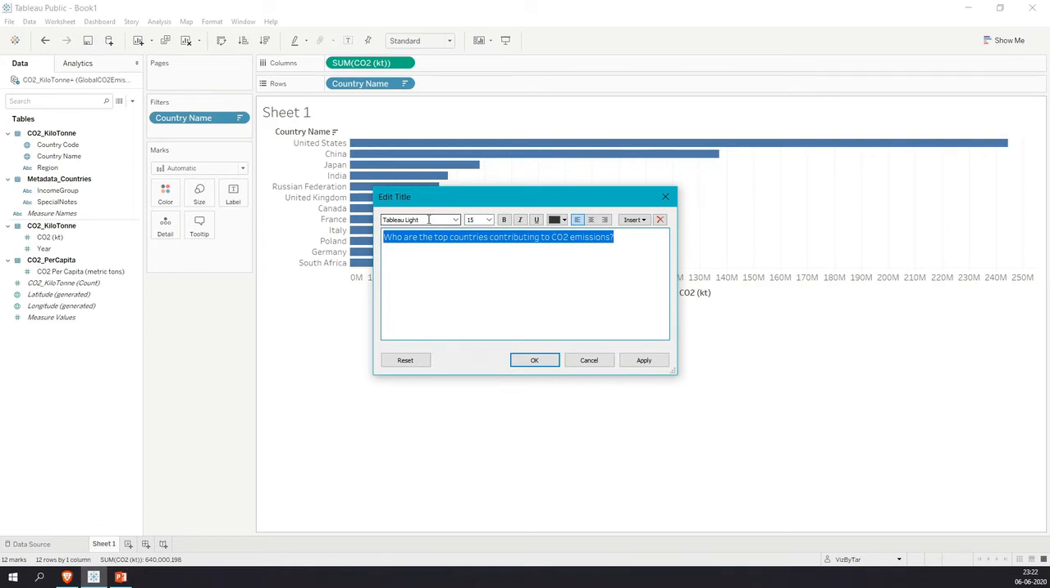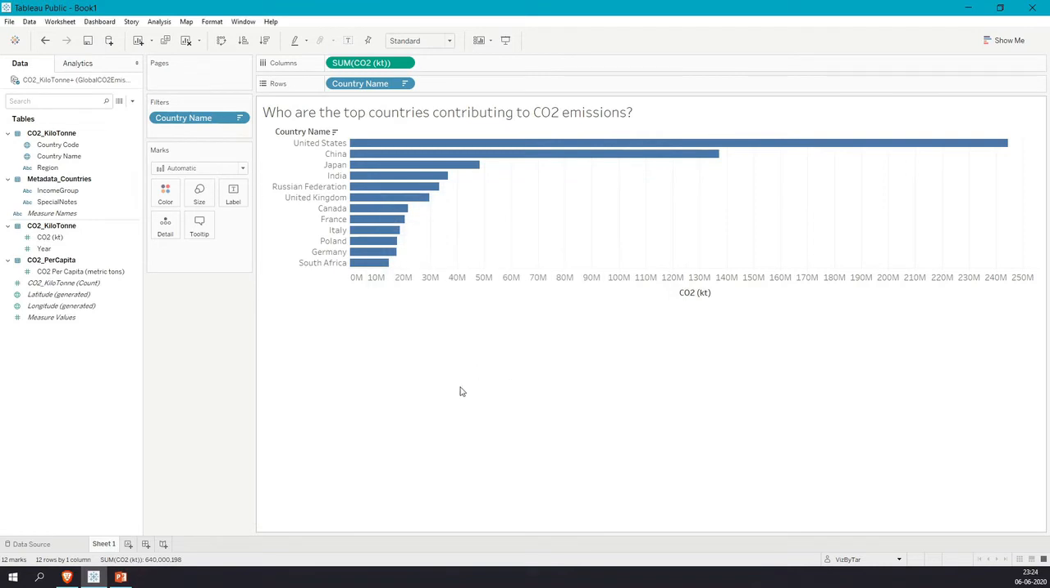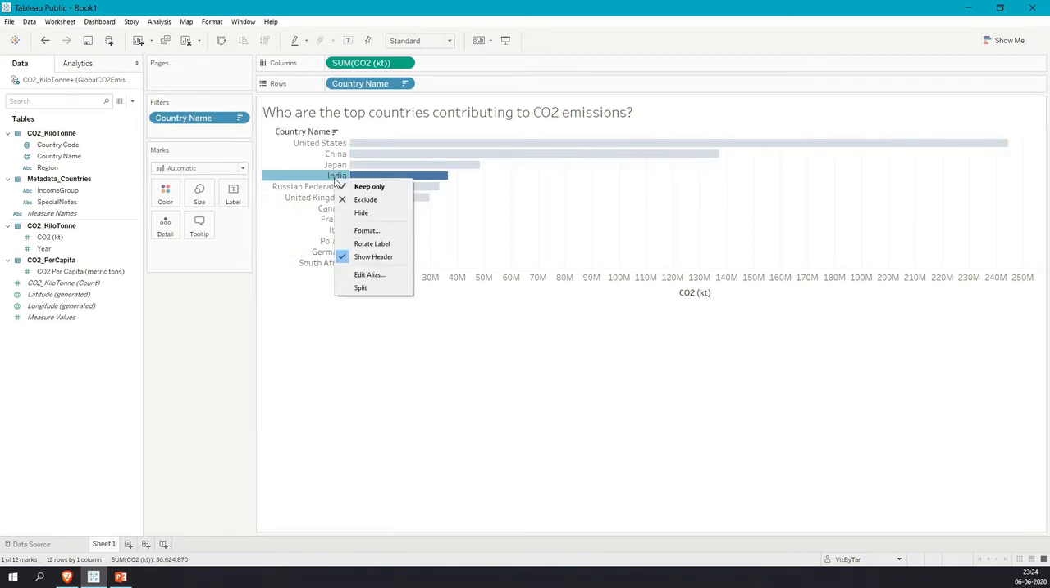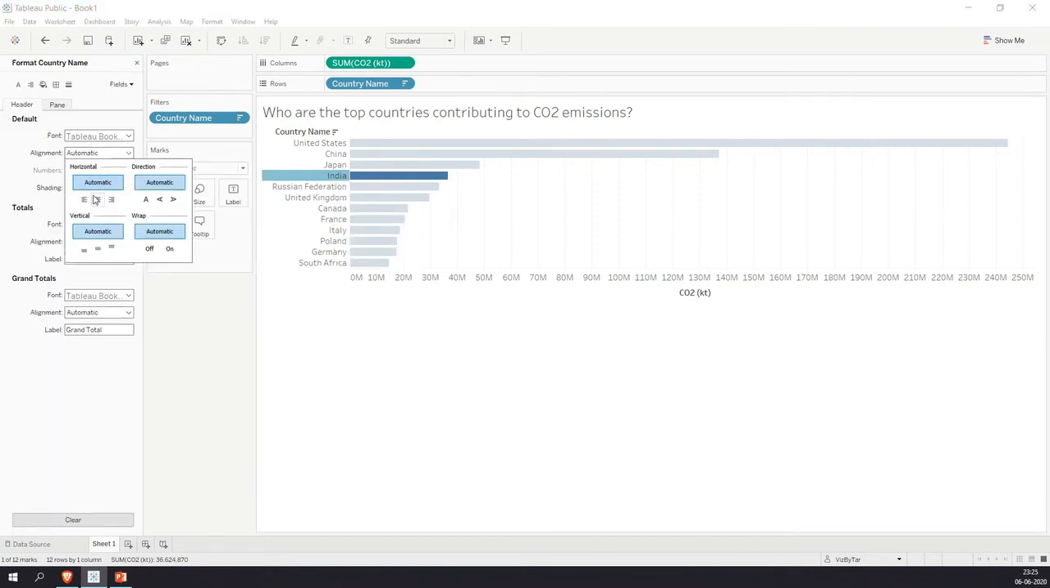You can even change the font type, font size, or the color. Click on Apply and then click on OK. Next, I want to change the y-axis of this chart. I want to make these country names left aligned. To do this, right-click on the country name and then click on Format. Under Alignment, I'll change the settings from Automatic to left aligned.